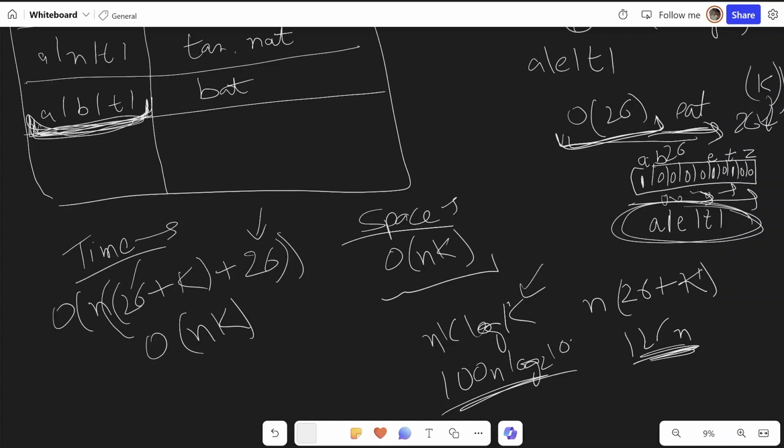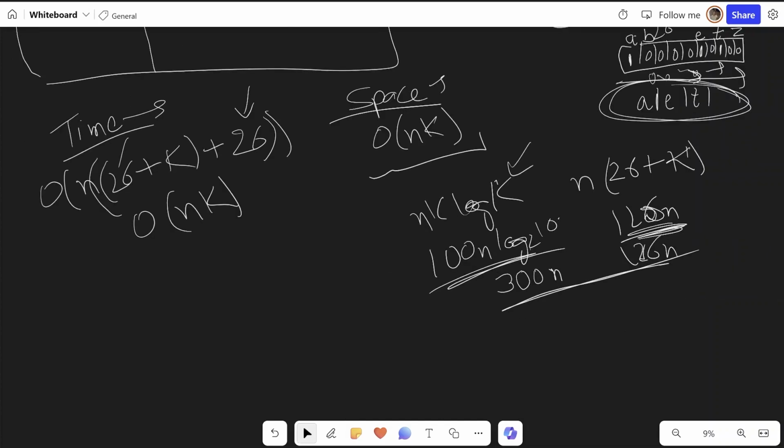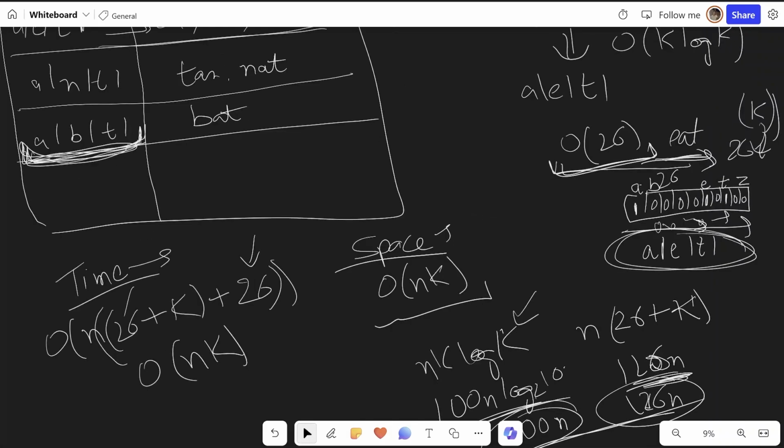This would come out to be around 2 raised to power something, 3 point something, so around 300 something n, and this would be 126n. But still there is not a lot of difference in these, and we'll solve this question by both approaches in C++ and see how much time difference we actually get in implementation. So let's do that.